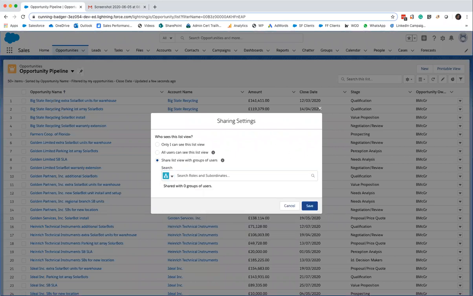Granting someone access to a list view doesn't mean that all the information will automatically become available to them. What they can see will be determined by their permissions usually, so just bear that in mind as well.